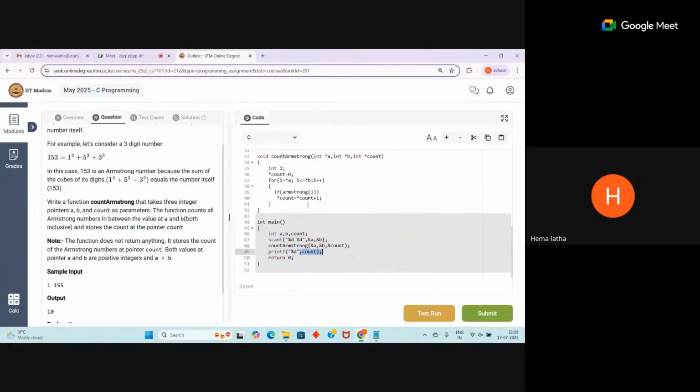So whatever changes you make to the count variable in this function will also be reflected in the main function, because we are calling that function by reference.